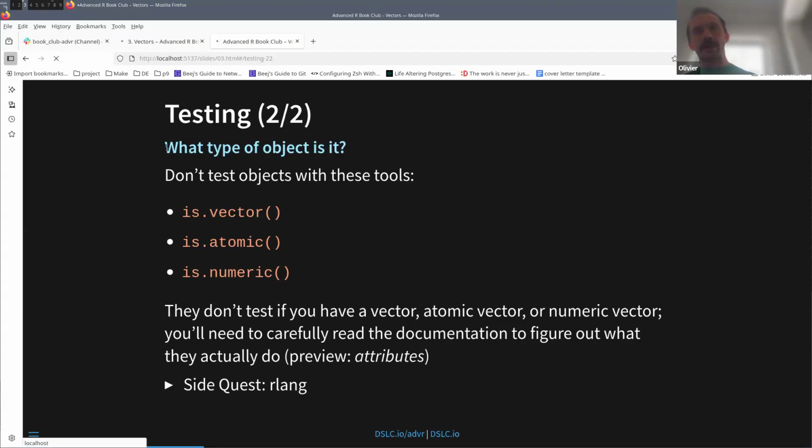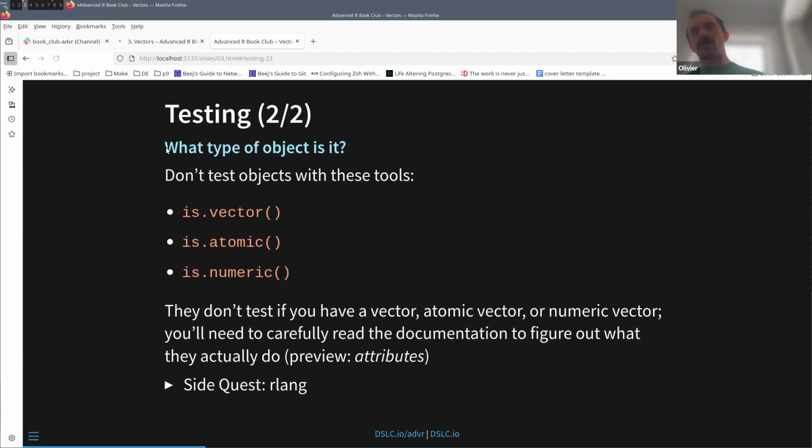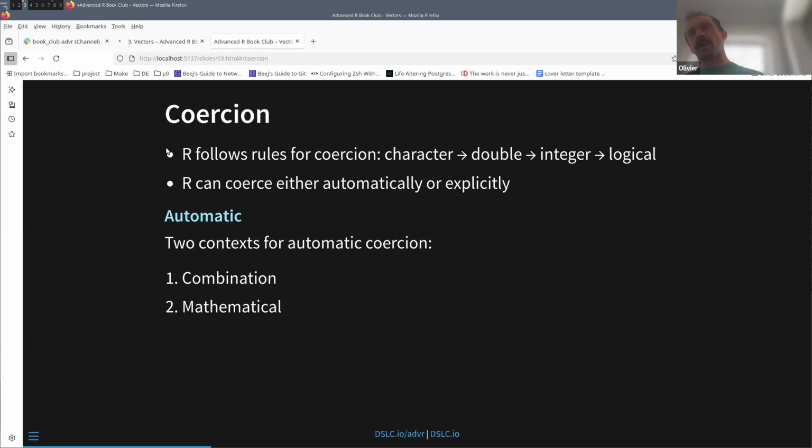So yes, read the doc. Coercion: R follows the basic rule of coercion, and basically it will convert logical to integers, integer to double and double to characters. I think you have that in plenty of languages. It does that automatically, which can be dangerous, and explicitly you can use specific functions.